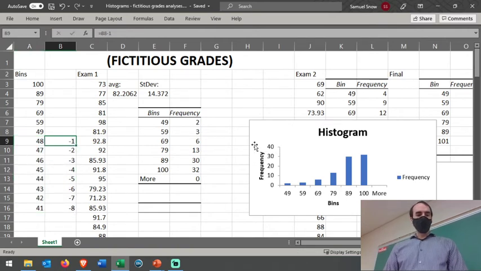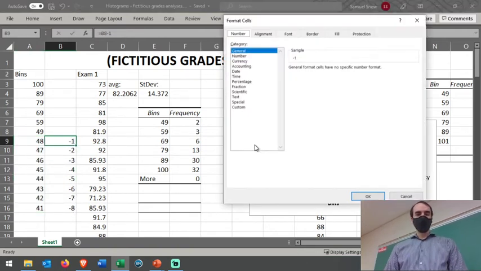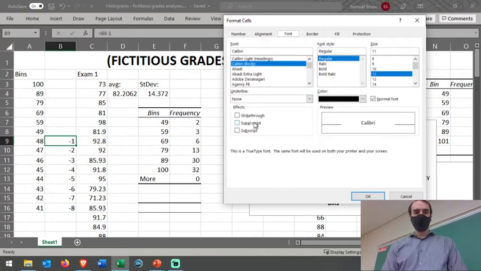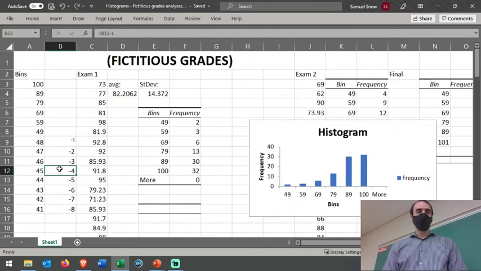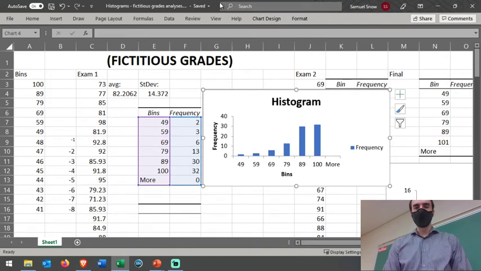If you need a quick formatting, Control 1 pops you up to the format cells. So if you needed to superscript something, it's a quick way to do it. Or subscript. So okay, so that's the Excel lesson for today. Try to give you a reason to practice this kind of stuff later.